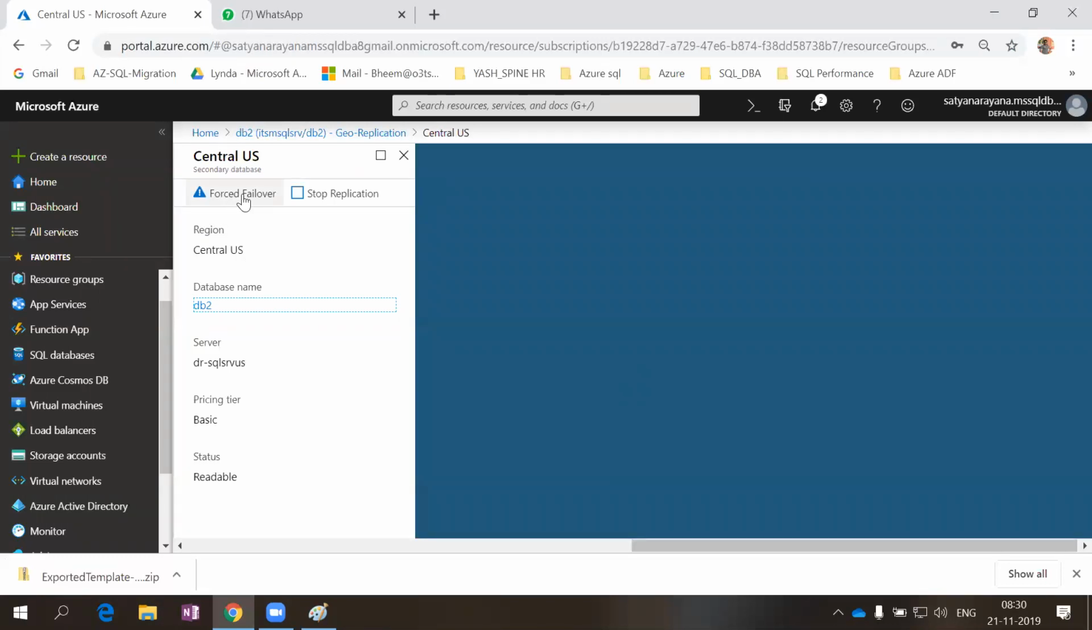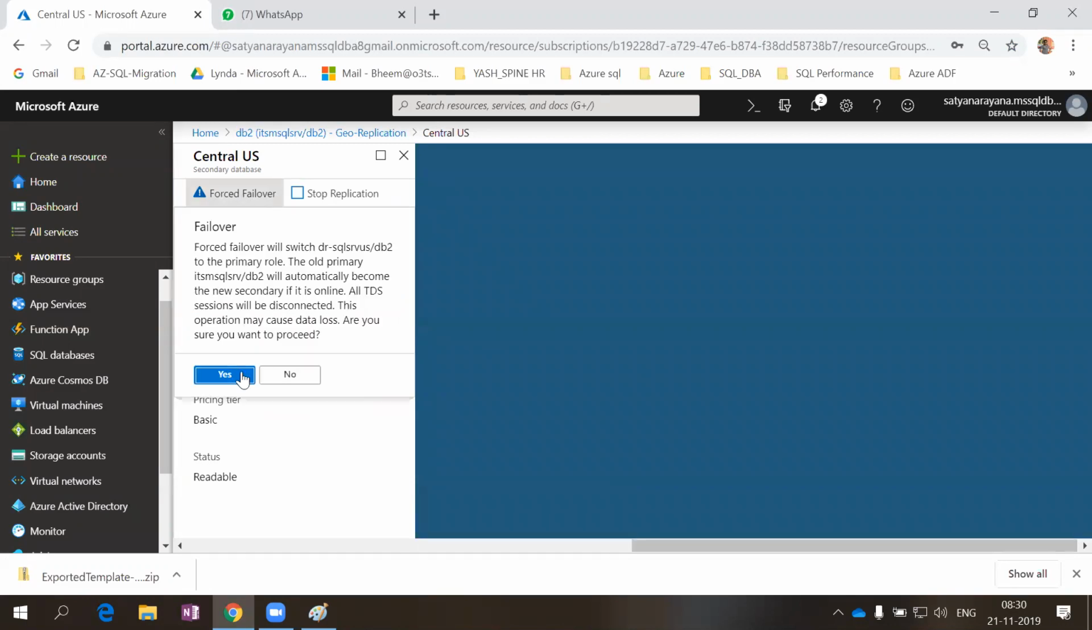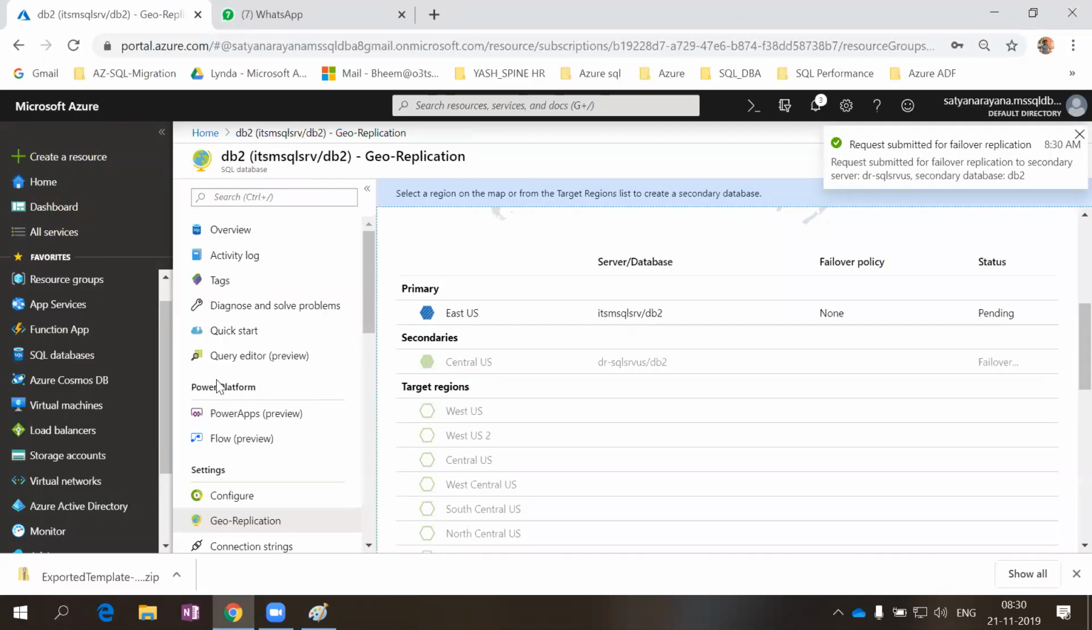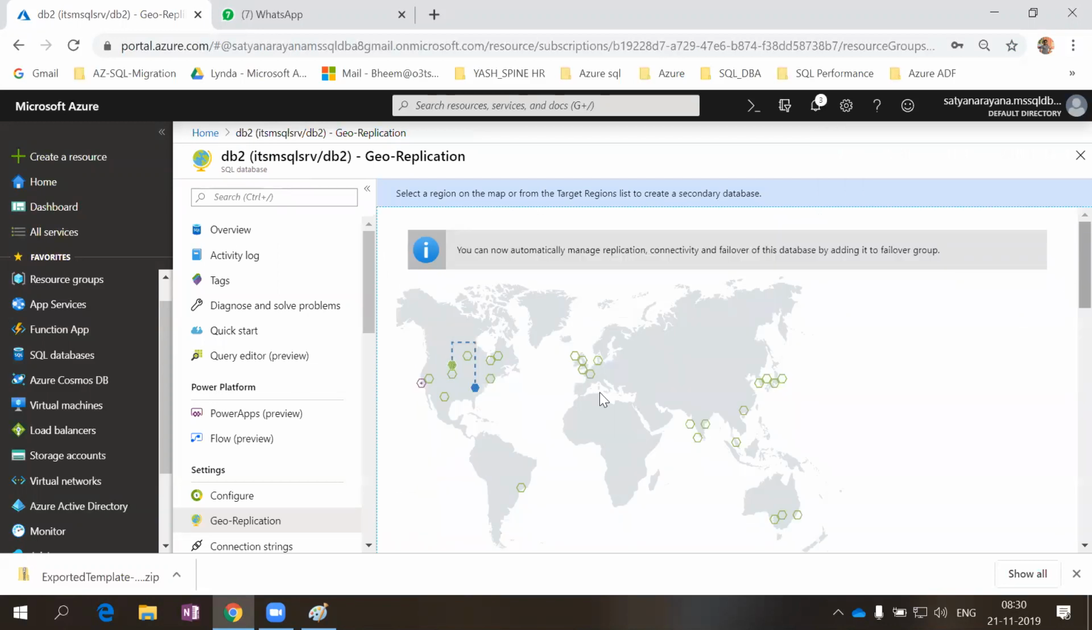So I can fail over from primary to secondary. Let's see this. It asks, do you wish to fail over? Yes, I want to fail over. Simple option. It is going to fail over now. What will happen is that this is going to become the primary, and this is going to become the secondary. Let's see this failover once it is done.